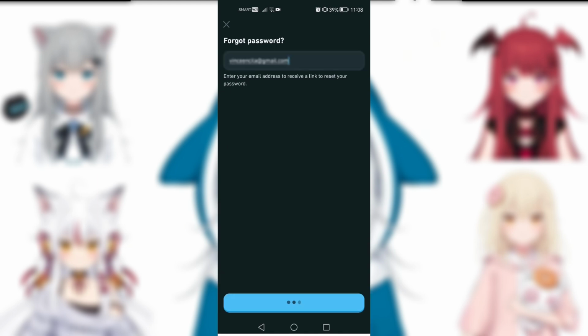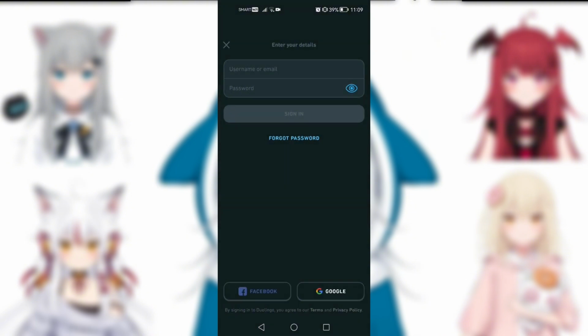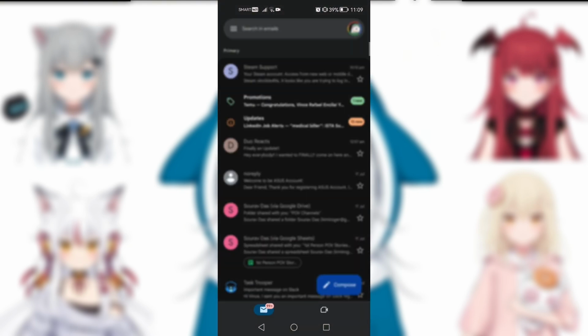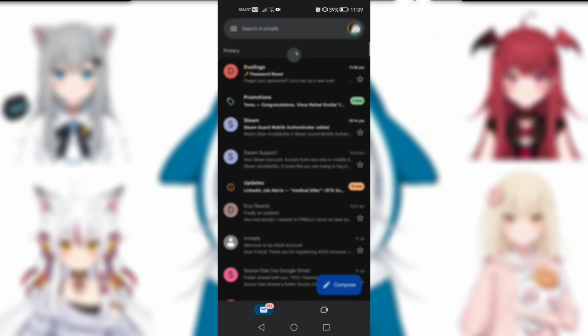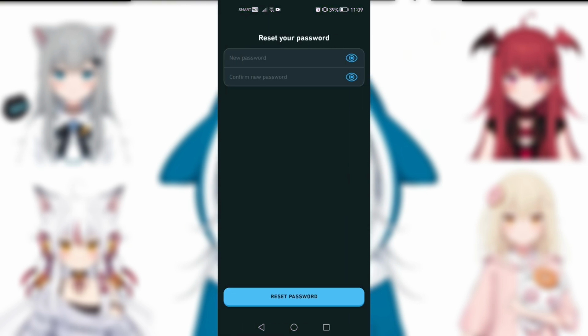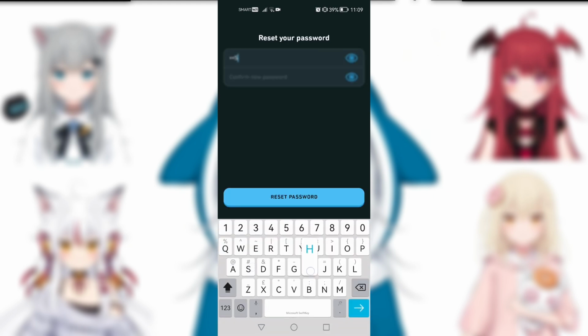Just click on next. Then you will need to confirm it in your email to reset the password, and then you will be redirected back to the Duolingo application. So just follow the email, click on that. Then reset your password, enter a new password, and then re-enter your new password just to make sure it matches.